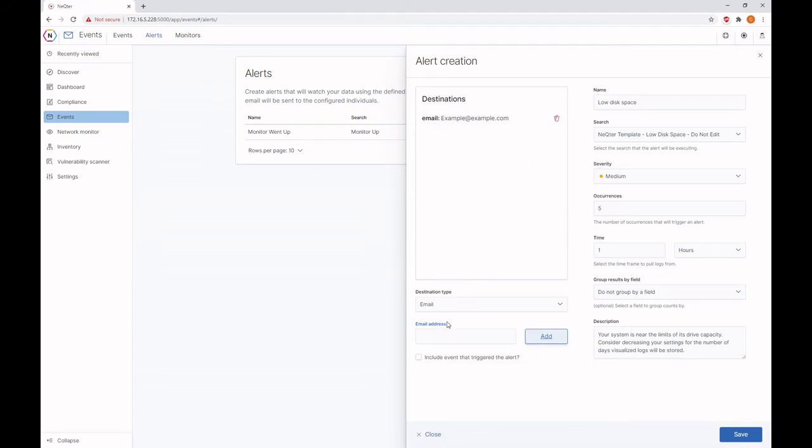There you go. Or if I already have an email associated with the user, I can select user instead. And then let's say I want to do admin, I can add it to that. And now whichever email is associated with admin will get an email as well for this alert. And you can delete them like so.